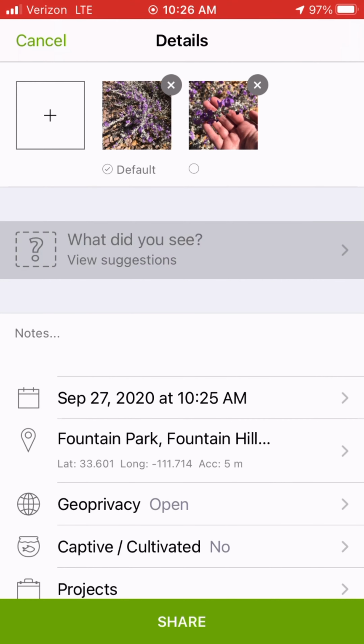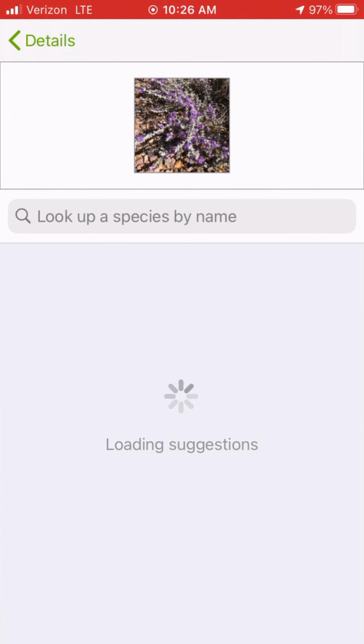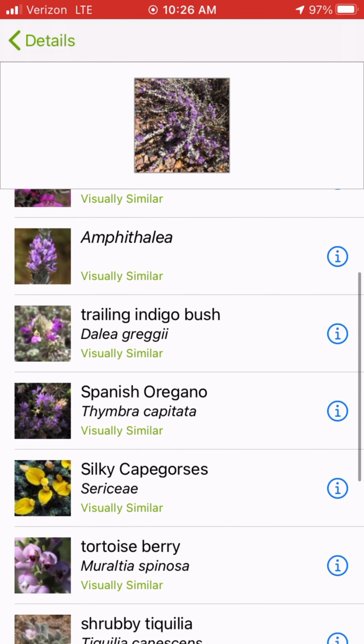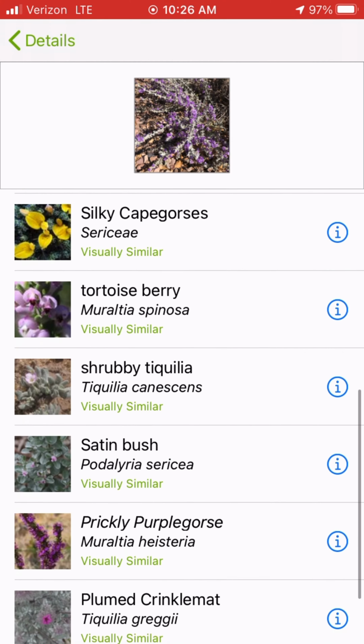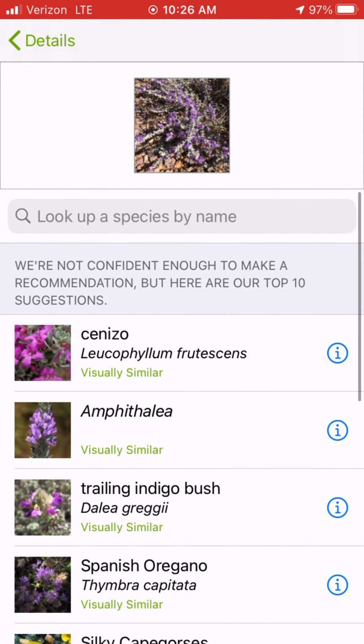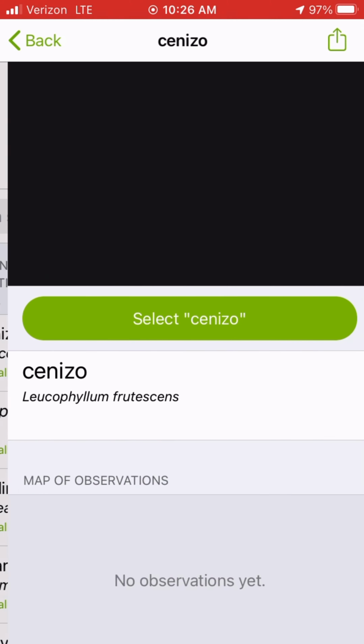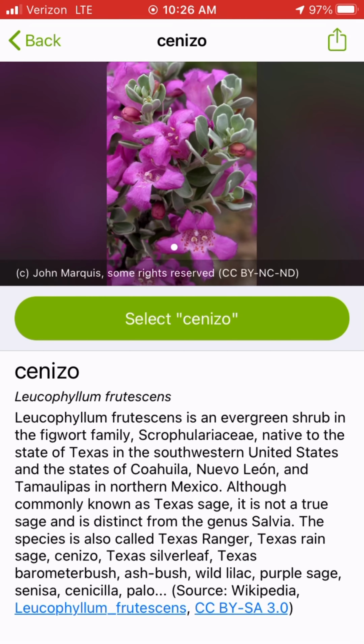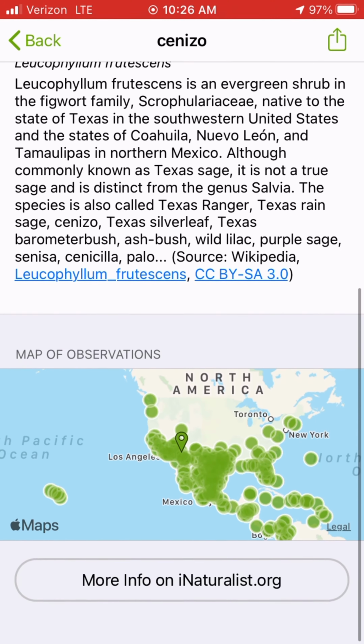Now tap What Did You See? And this will bring up a list of species that the app is suggesting it might be. So you can look through this list and pick one. Or you can hit the blue circle with the eye to find out more information.